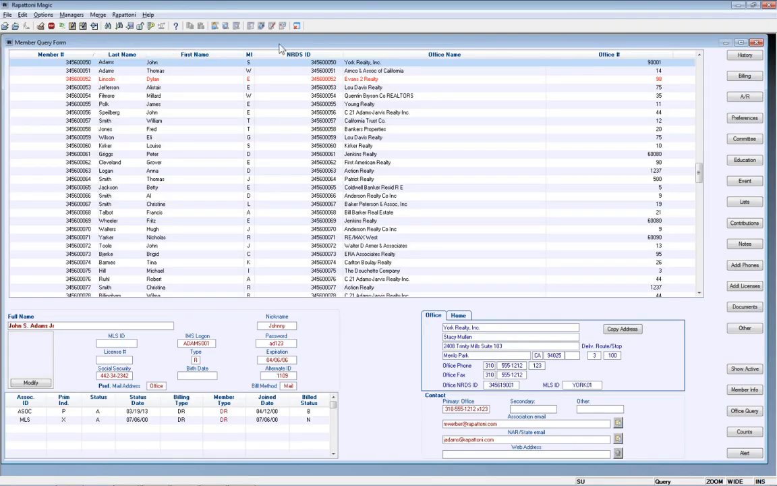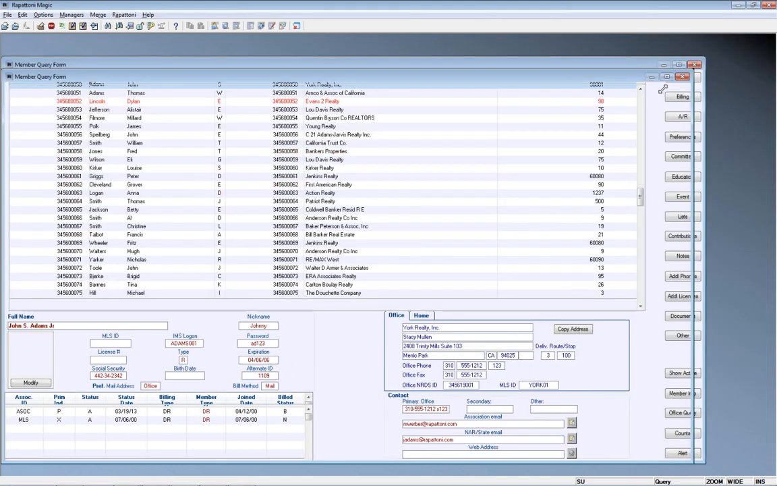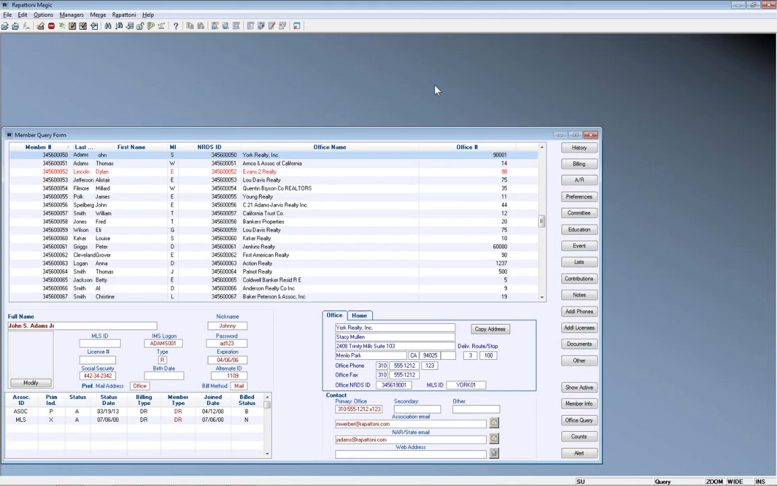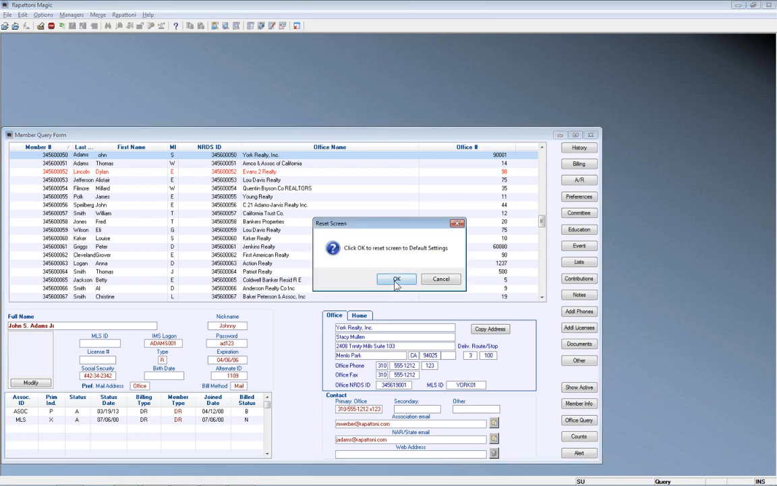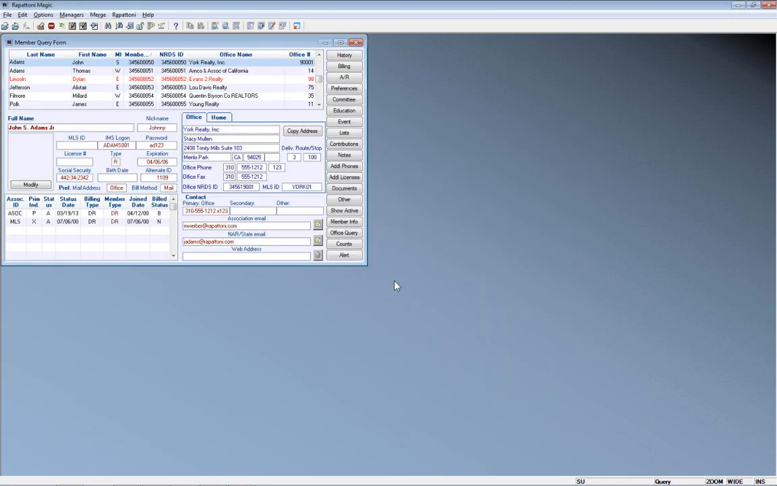And then finally, one new button on the top of the screen. After you've been sizing your screen back and forth and you just want to set it back to the default, you can just click Set Default Settings and it'll set everything back to its original form. So the columns will be back in the right order and it'll be back to the default settings.